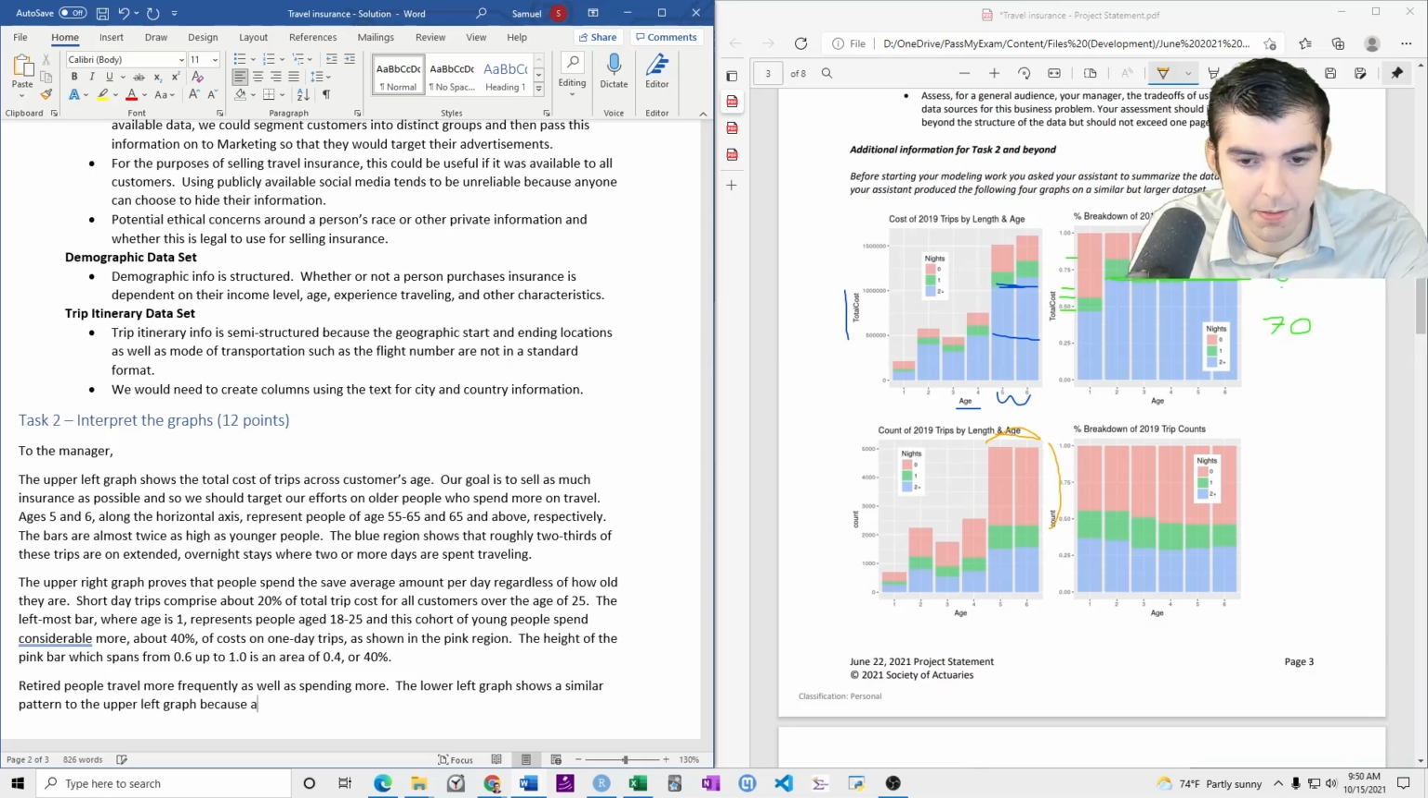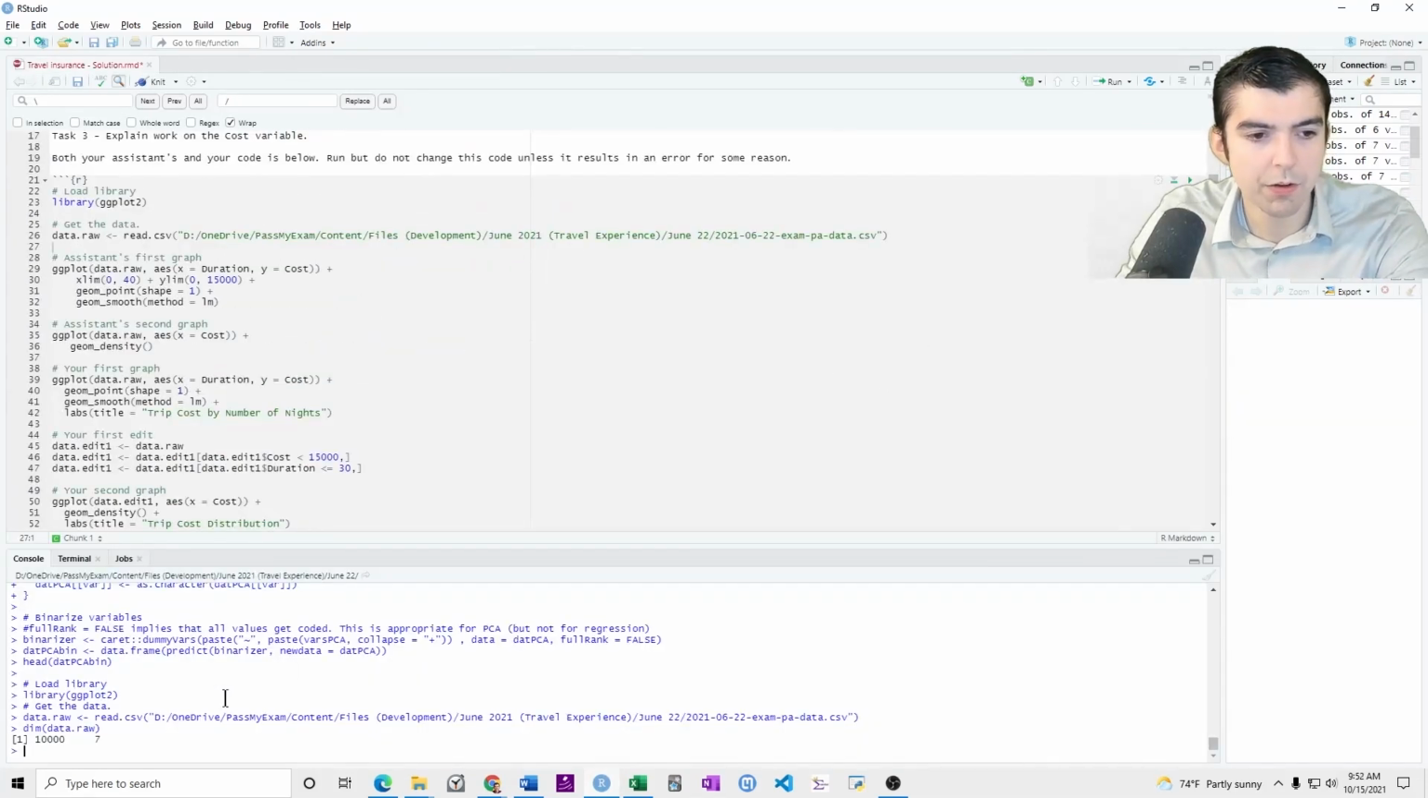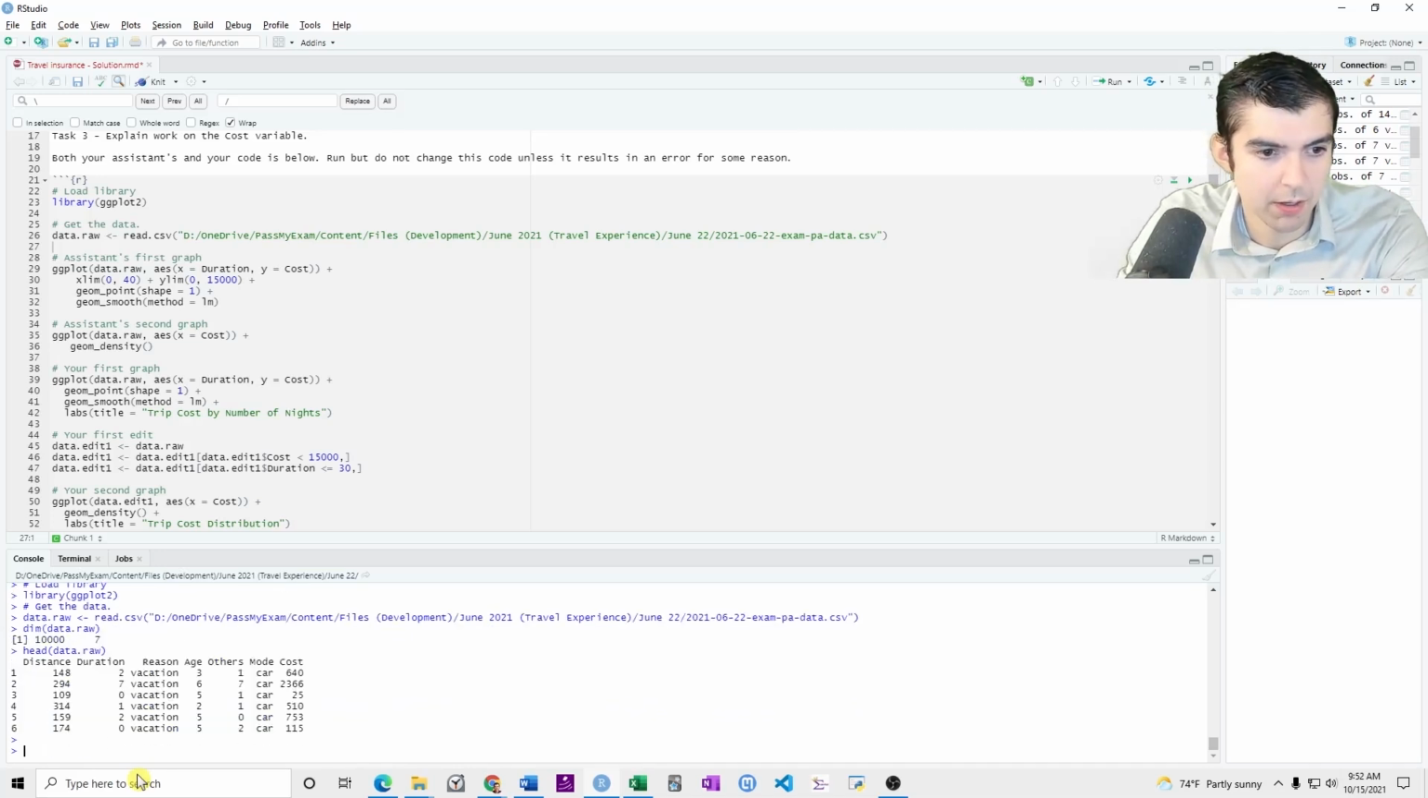because ages 5 and 6 have a total of about 10,000. See, 10,000, that's 5,000 times 2. Wait, how is that right? Because think about it, data has only 10,000 rows. If I look at the data, so if I look at the dimension of the data, I see that there are only 10,000 rows. And each row is like distance, duration, vacation, cost, and so forth.